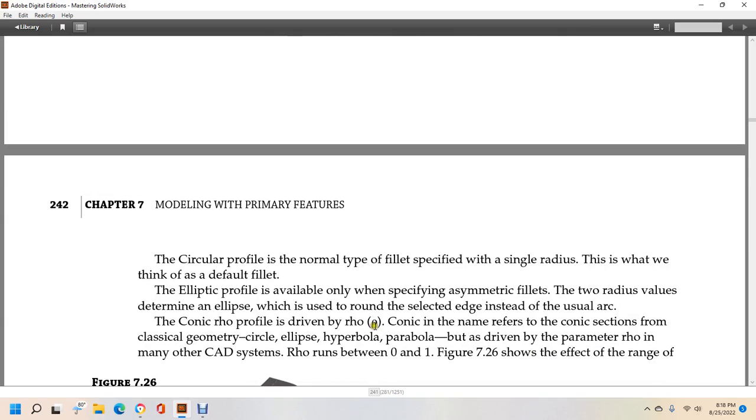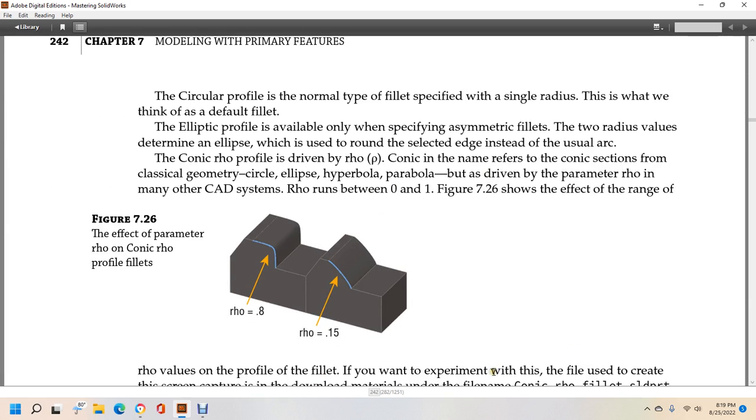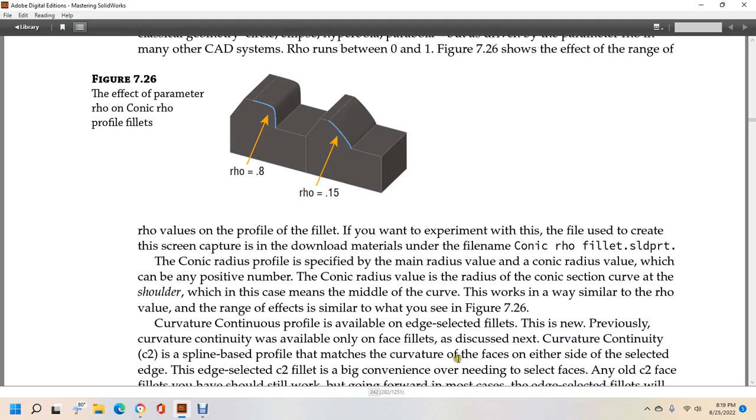The circle profile is the normal type of fillet with a specified single radius. This is what we think of as the default. The elliptical profile is available only when specifying an asymmetric fillet. The two radius values determine the ellipse which is around the selected edge instead of the usual arc. The conic rho profile uses the Greek letter rho, the conic number, which refers to the conic section in classic geometry: circle, ellipse, hyperbola, parabola, driven with the parameter rho as in many other CAD systems. Rho runs between 0 and 1. Figure 726 shows the effective range of rho values on the fillet profile.